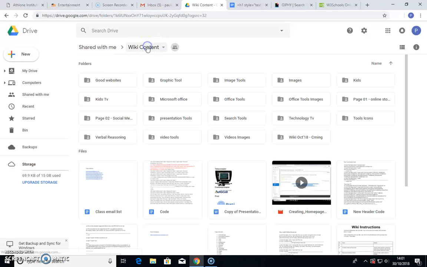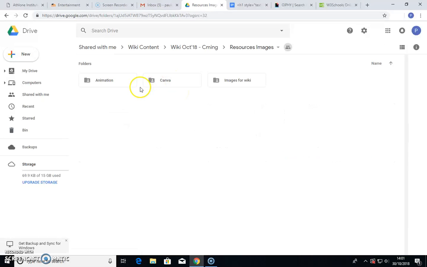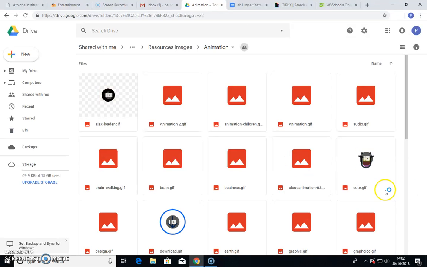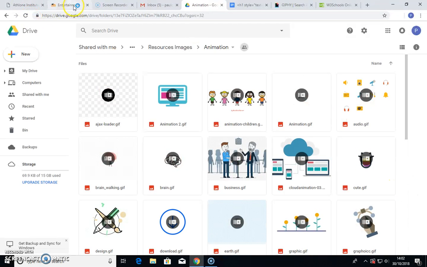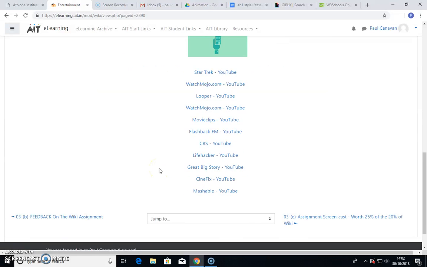wiki content folder, which we collaborated on, and everybody allowed us to use the best images and the best animations that were available in order to enhance the site. So again, we saved the images to your desktop or your computer and then uploaded them at a size of 150 by 150.